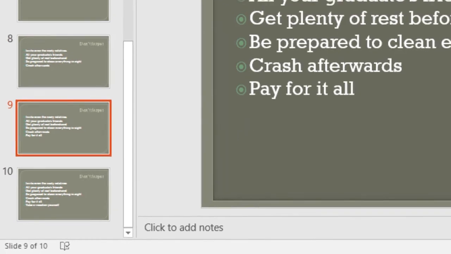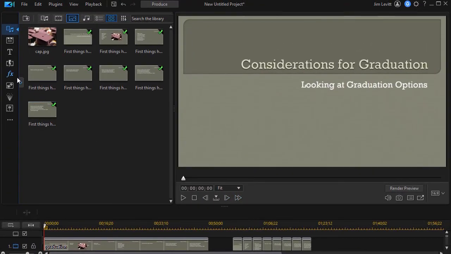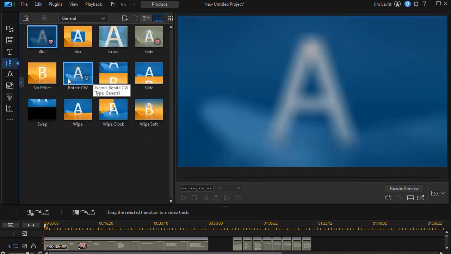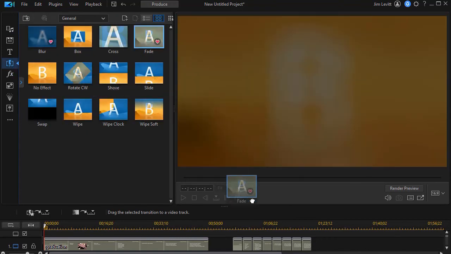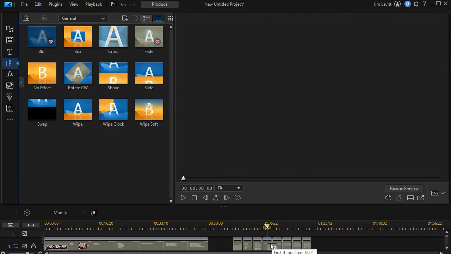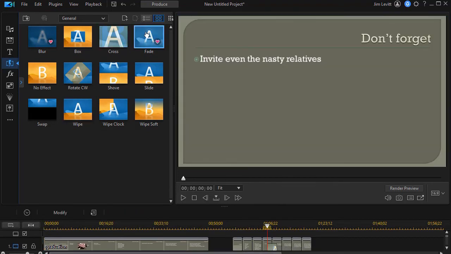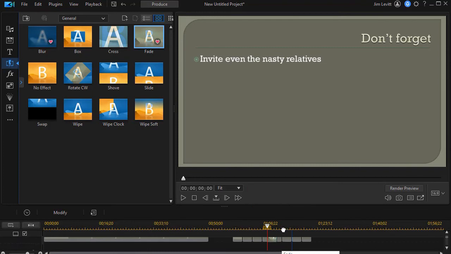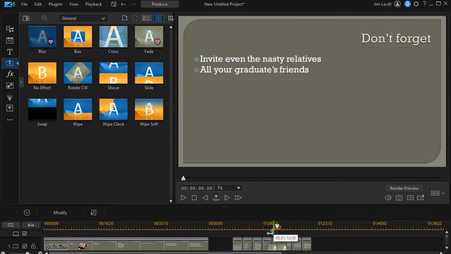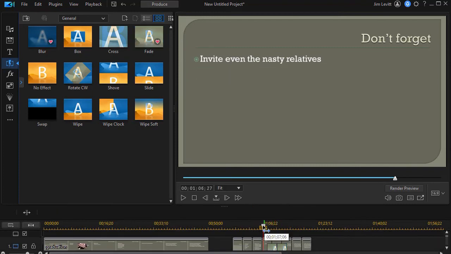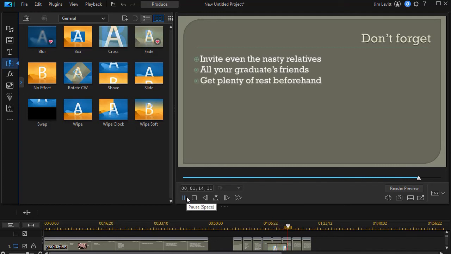I'm going to go back to PowerDirector and show you another thing you can do that's cool. I'm going to go into my transition room, and let's take the fade transition. I'm going to drag it between some of these segments, just a couple to show you here. Let's go back a slide or so and play it. Okay, so when I go this way with it, I'm able to make it look like I am modifying and changing the animation in PowerDirector.